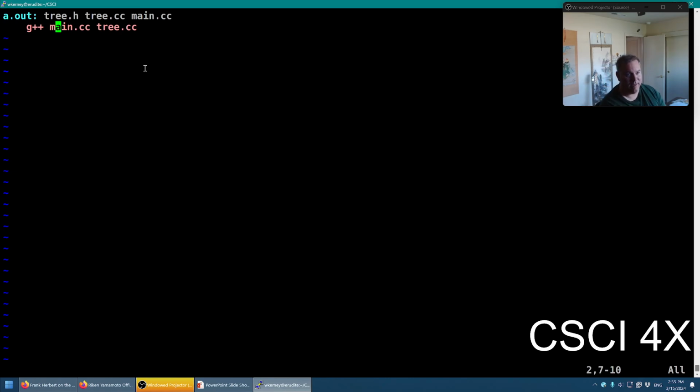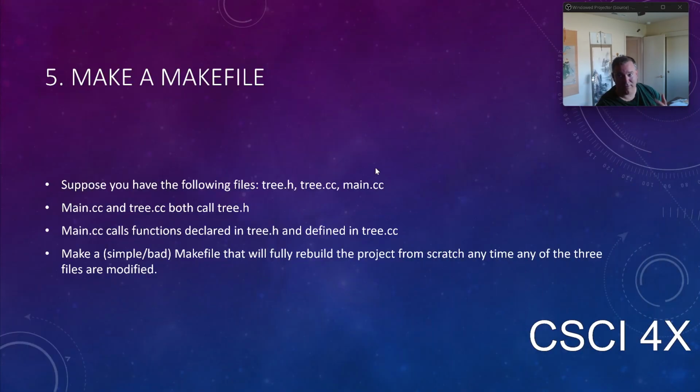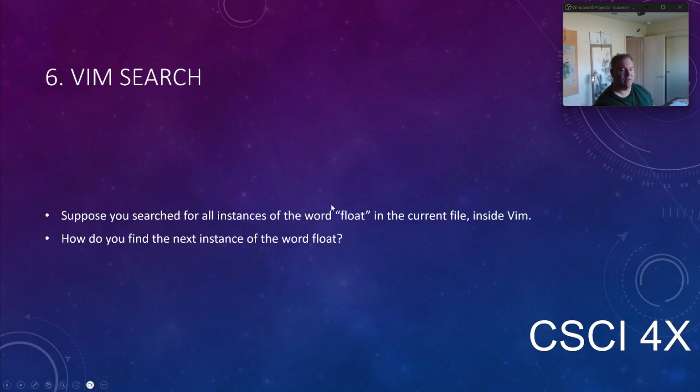And normally it's going to look like main.o and tree.o and things like that. They're going to be object files normally, but for a really short, basic Makefile, this will do. I've been getting a lot of linker errors from you guys, and you need to understand that compilation process in Makefiles. All right. Next up is number 6, Vim search.